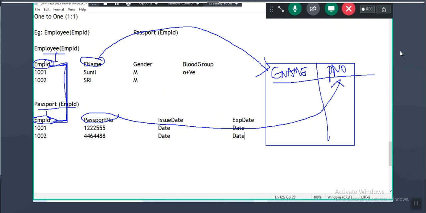Here cardinality is 1-to-1. So 1 employee will have how many employee IDs? Only one employee ID. So one employee can have how many passports? One employee can have only one passport. When only one passport is there, only one time you will enter here. So this employee ID in the employee table will be available only once. Even in the passport table, the employee ID will be available only once.